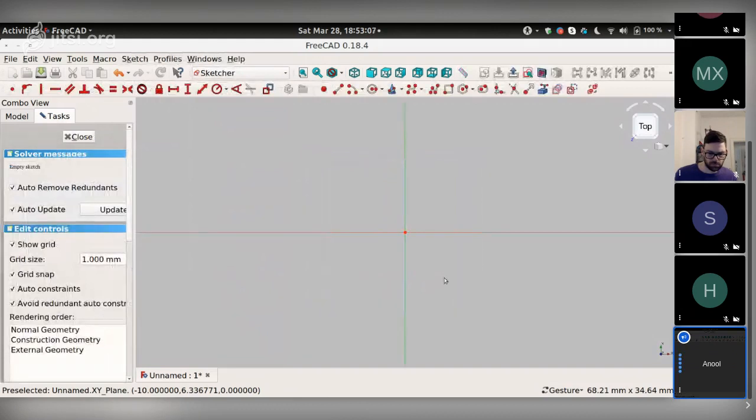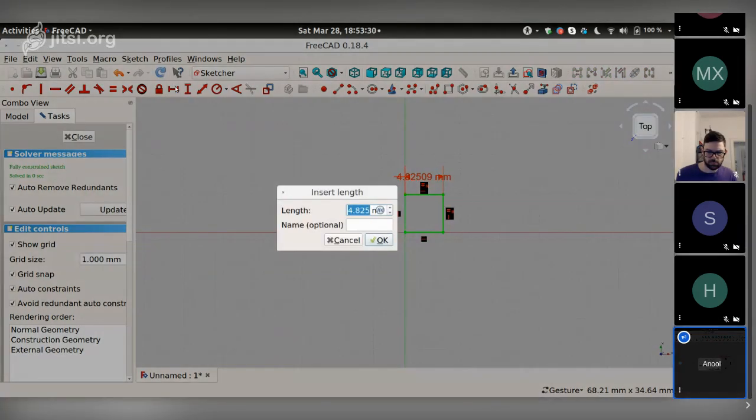So I have a 2D drawing board here. Let me just draw a square, make the two sides equal. Let me just make it congruent with the, give it a dimension, let's say 50 mm.